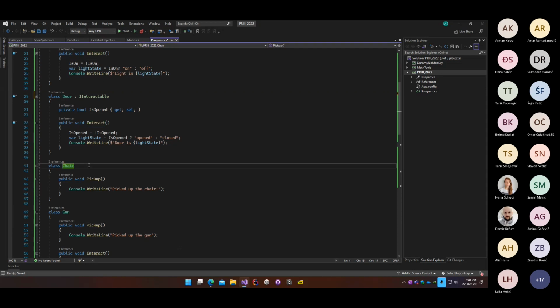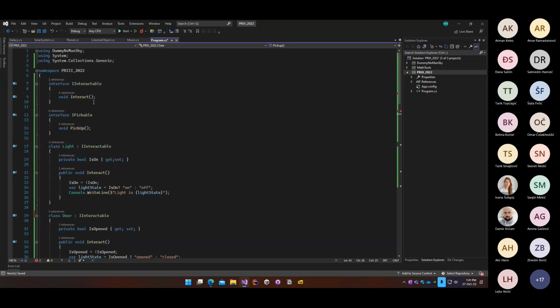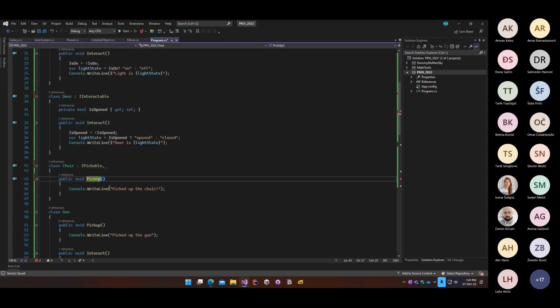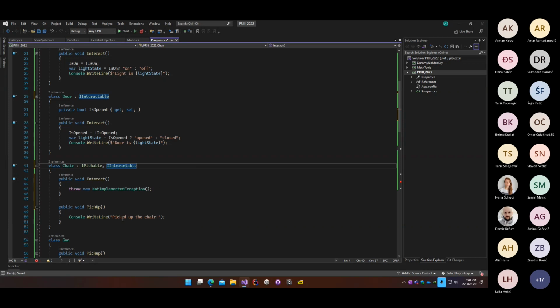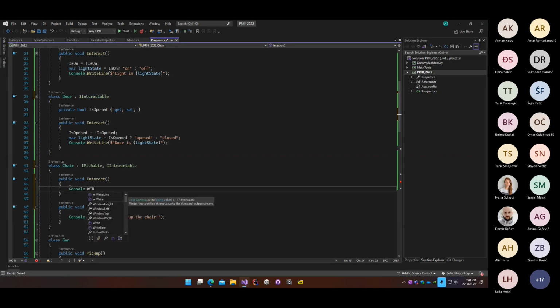A chair can be picked up, so it's IPickable, right? You see it's making a fuss because PickUp is actually this, right? And I can make it IInteractable, and then of course it will complain. So right now here, I can say Console.WriteLine, throwing a chair at an enemy.